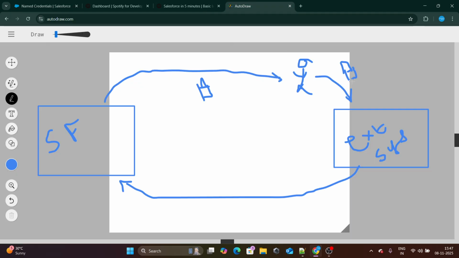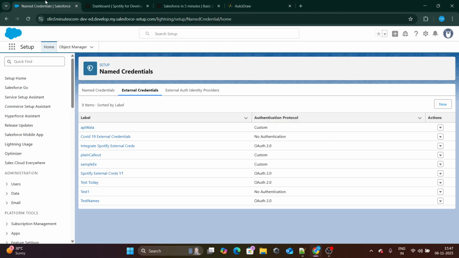Now the point comes where we have to actually authenticate to that external system. If I want to make a callout or pull the data from that external system, first I need to log in or authenticate myself. So here, in order to authenticate yourself, you need to create something called a named principal, or we can say principal.